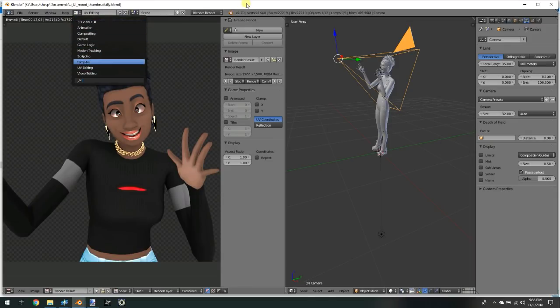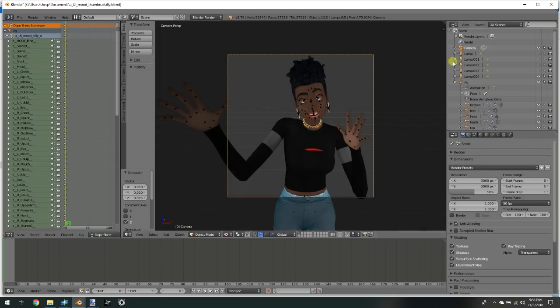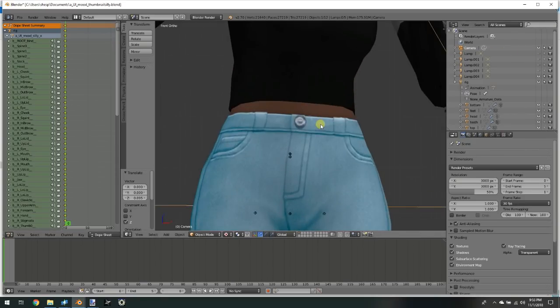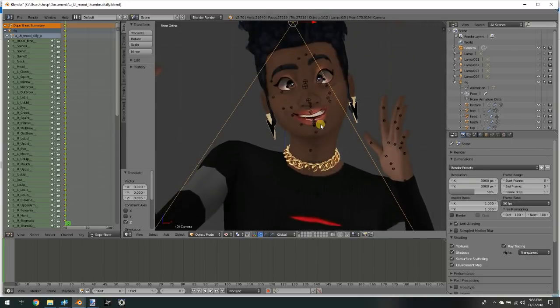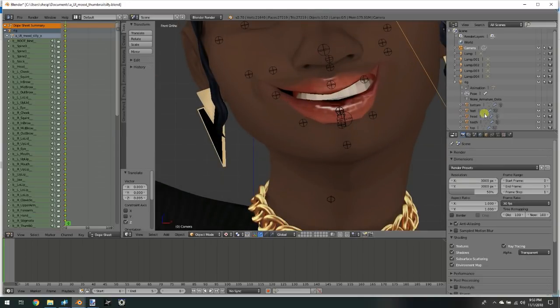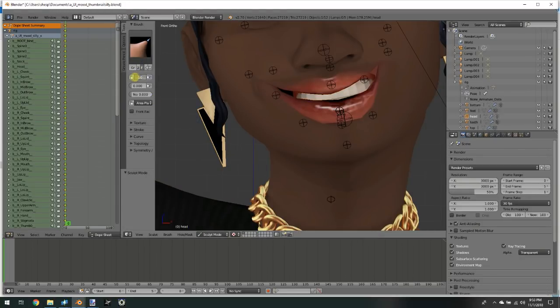Let me go back. I want to see if I can get her lips a little bit softer. So, let's see if I can do that. Probably shouldn't show these poses.